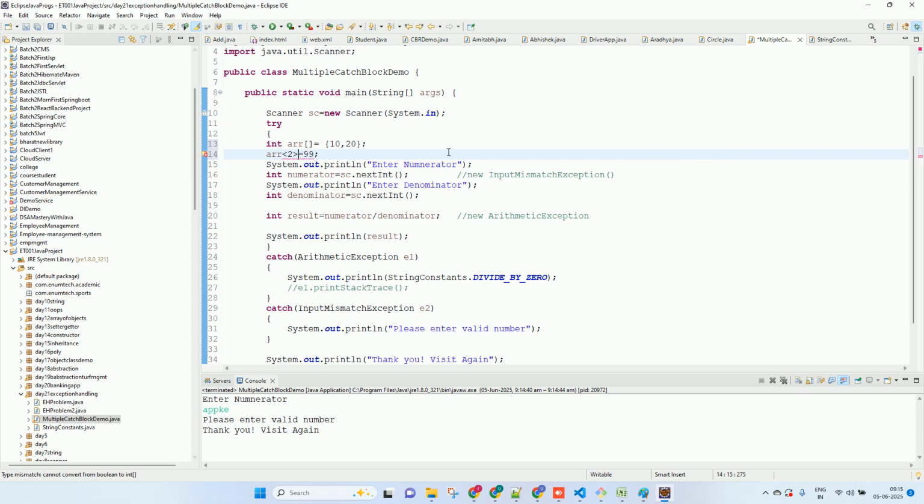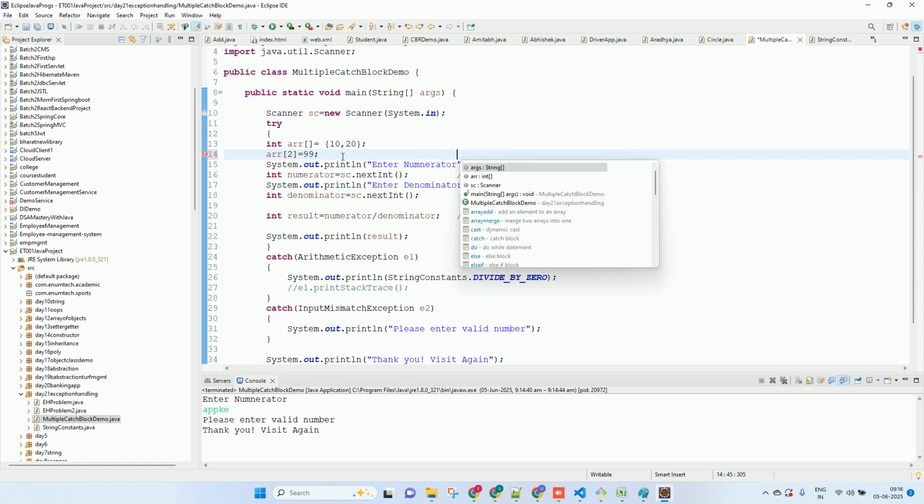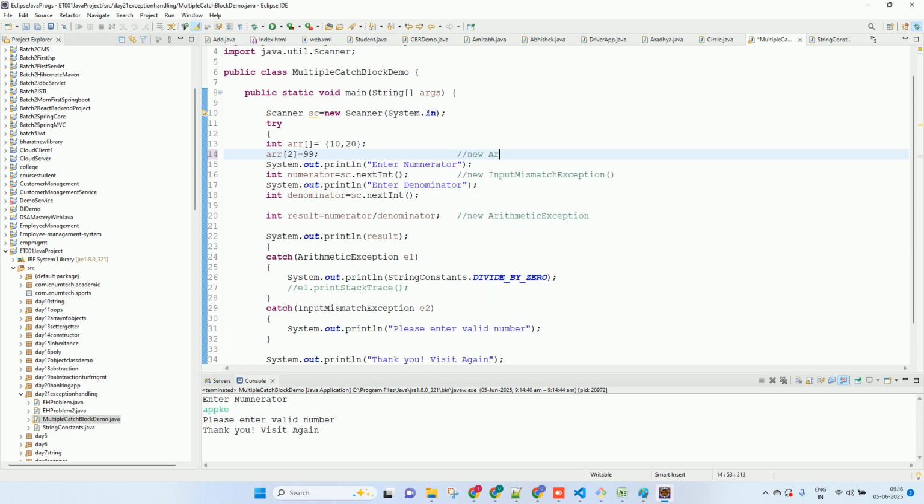So this will throw which exception? The object will be thrown of new array index out of bounds. So is there any catch catching that exception?